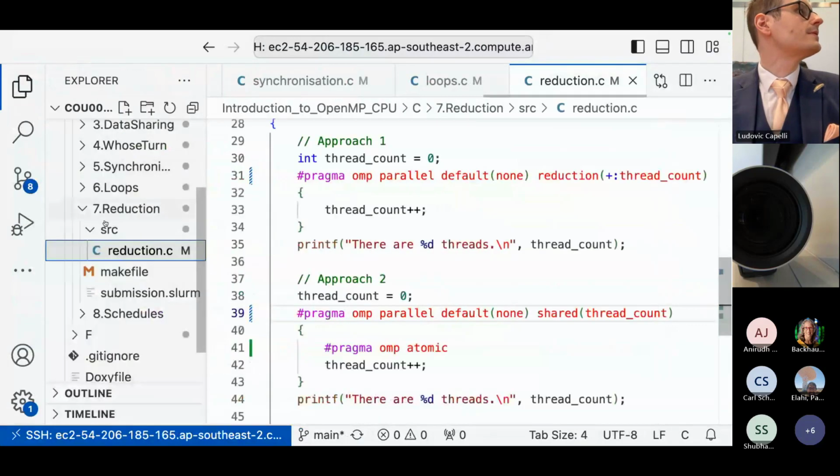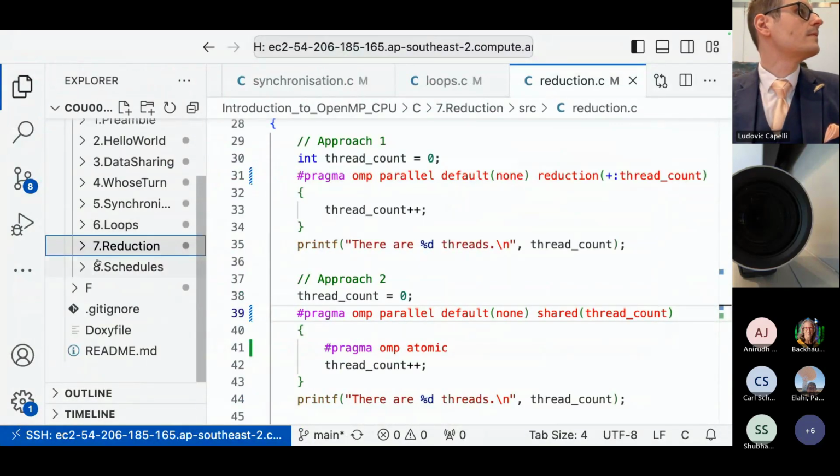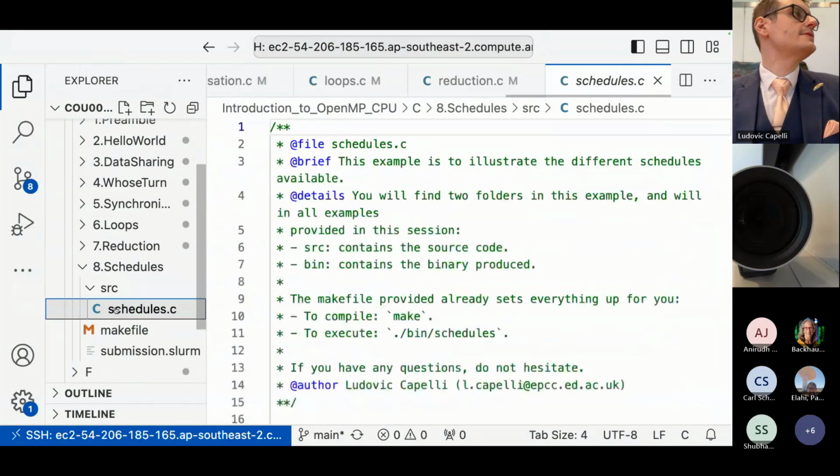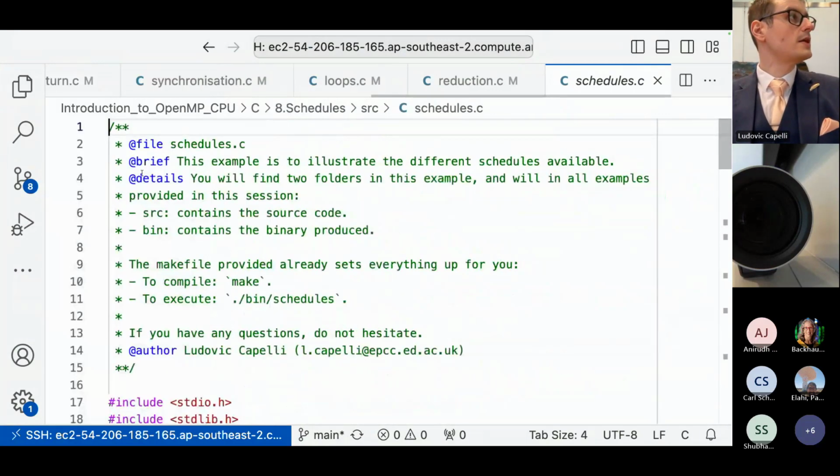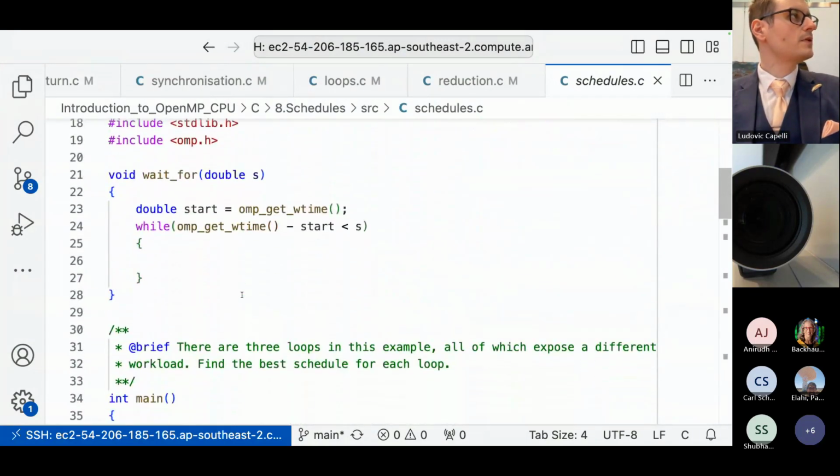So we get a bit faster. You have all the exercises anyway, so you can do them on your own time. You can try them again. There's really no problem.